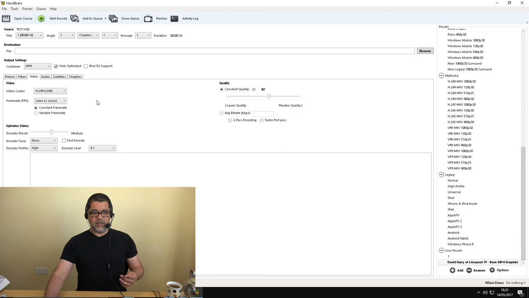Now, the frame rate is same as source. So regardless of what the frame rate is of the file that you put in, whether you're in PAL land or NTSC land, or you're using obscure weird things, doesn't matter. It will lock itself to the frame rate of the incoming file.